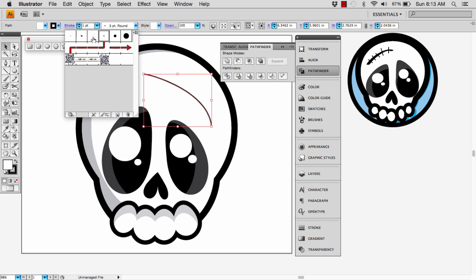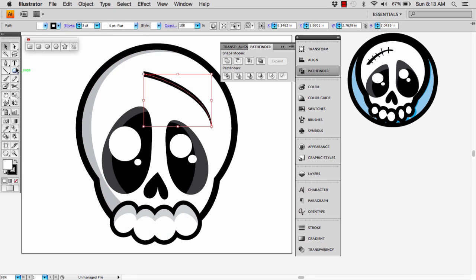You can play around with the different pens. Okay, looks pretty good. Straight line tool. I'm just drawing some nice little stitches. I like them if they're not perfect, but that'll kind of give you a nice little look. Okay, so we've got a nice little skull happening here.